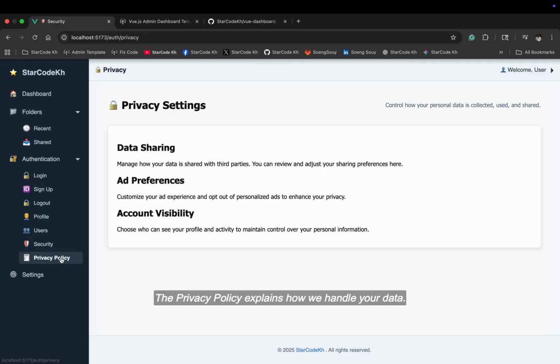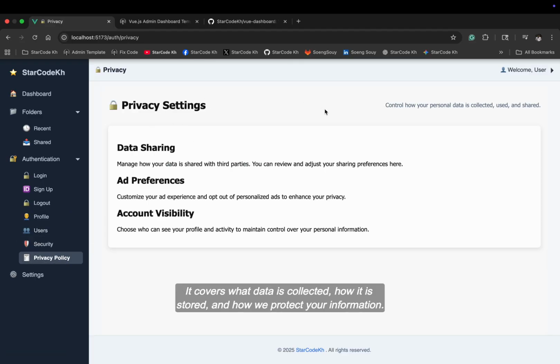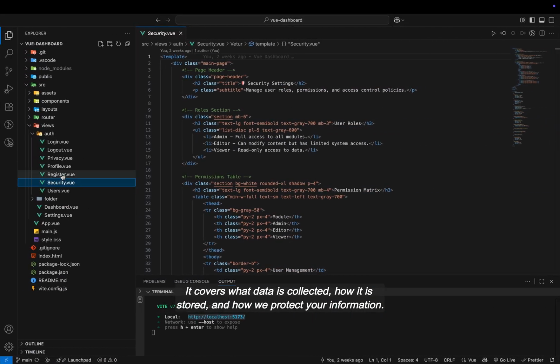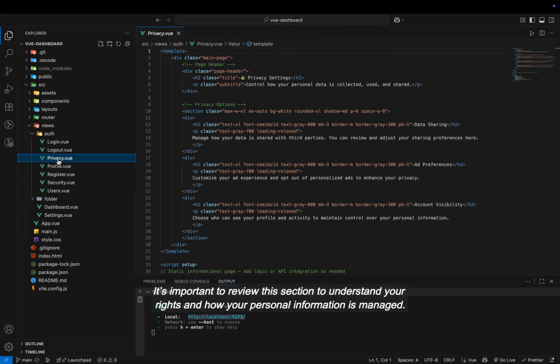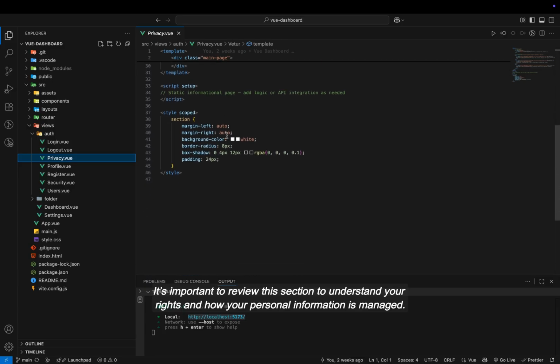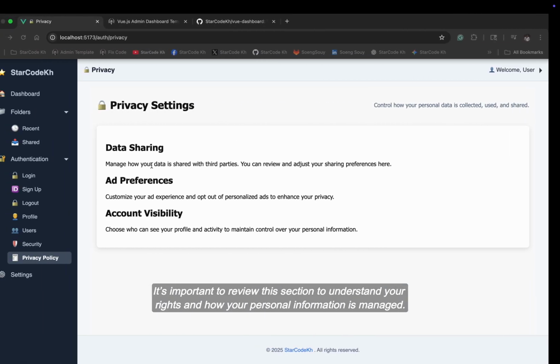The privacy policy explains how we handle your data. It covers what data is collected, how it is stored, and how we protect your information. It's important to review this section to understand your rights and how your personal information is managed.